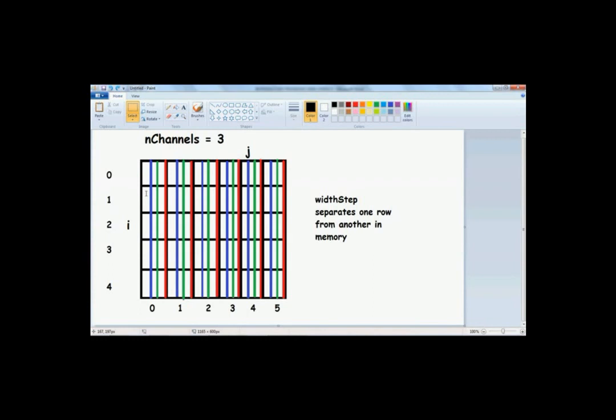The second is now based on the column number. What happens is between two elements or two pixels of the same row but successive columns, they are separated only by the number of channels, in this case 3. So if we go from say the 0th column to the first column, there will be a difference of 3. So if we have in a particular row preceded by j columns, then there will be a difference of j into 3 or j into n chan.